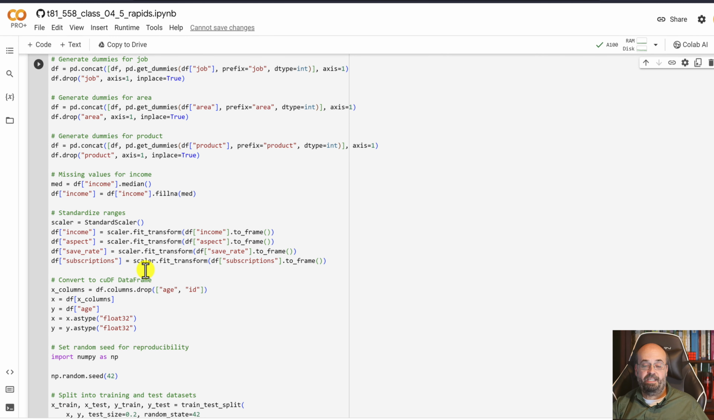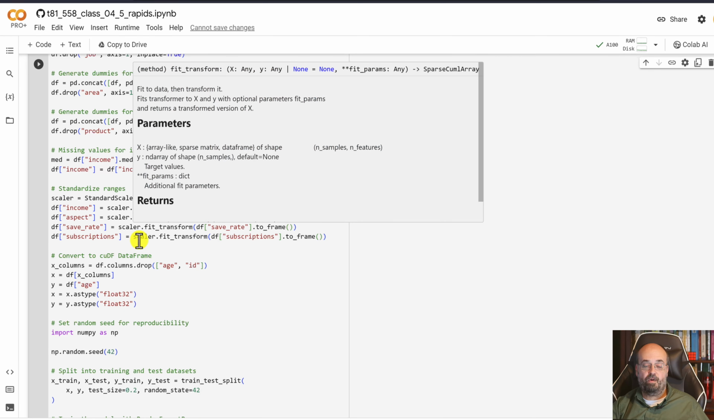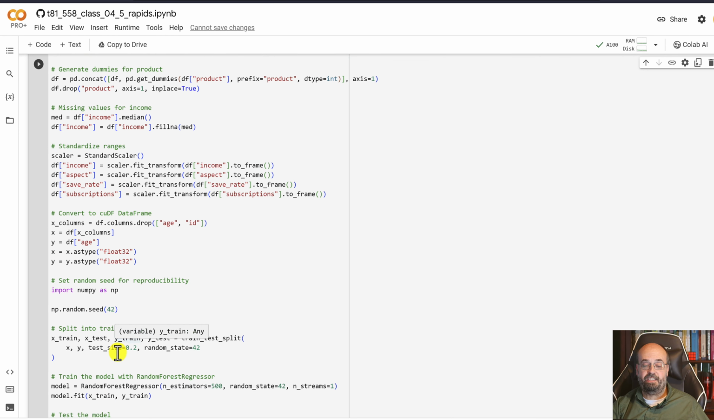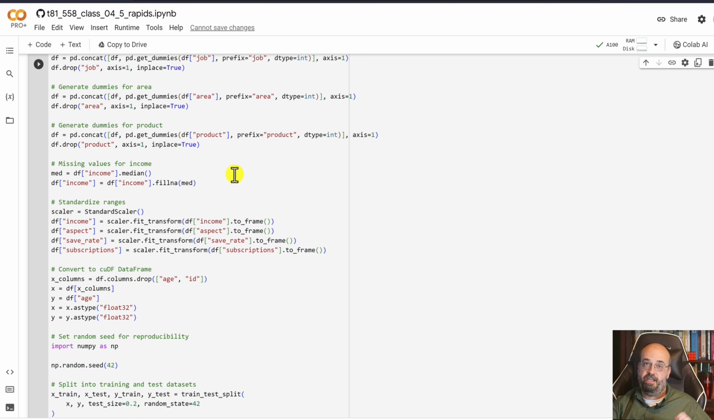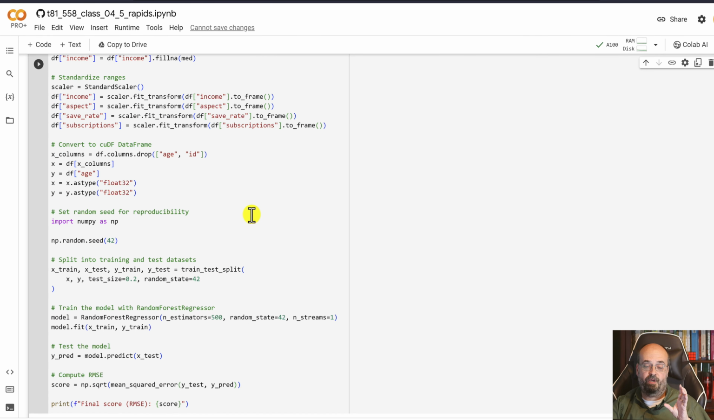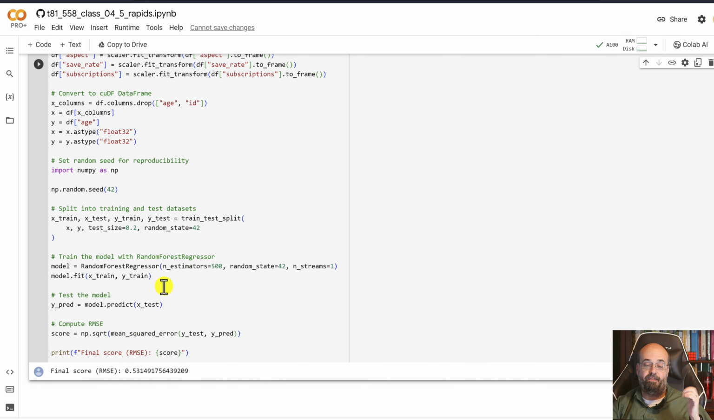But here we get everything set up, and we are going to then split it into training and test. And we're going to use a random forest regressor. So random forest regression. We're using this from cuML. So this is start to finish, GPU all the way. We load the data frame into the GPU. We perform the pre-processing in the GPU using RAPIDS, using very much pandas-style code. And then we evaluate it and show you the final result, which is really quite good.